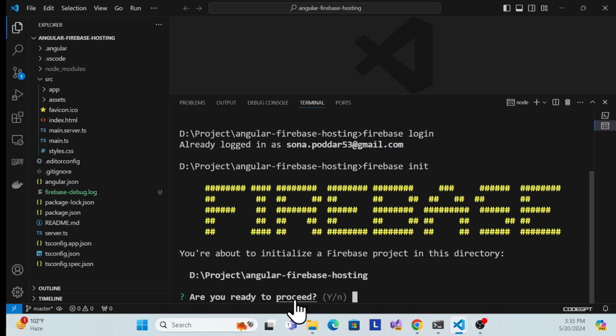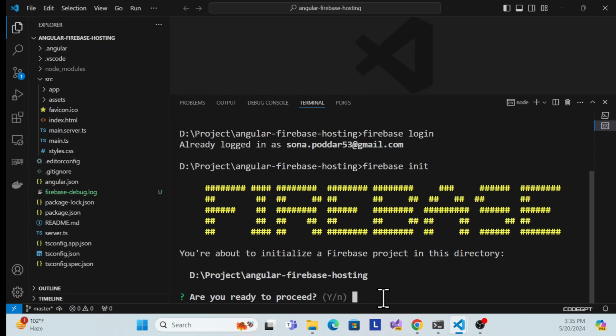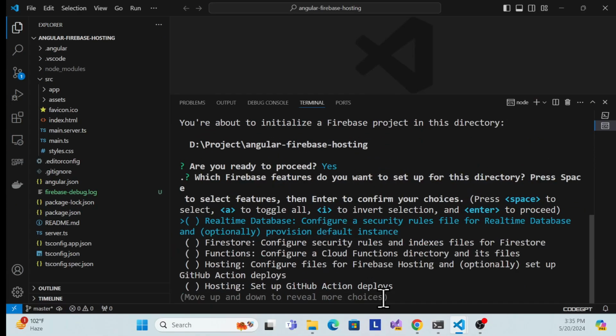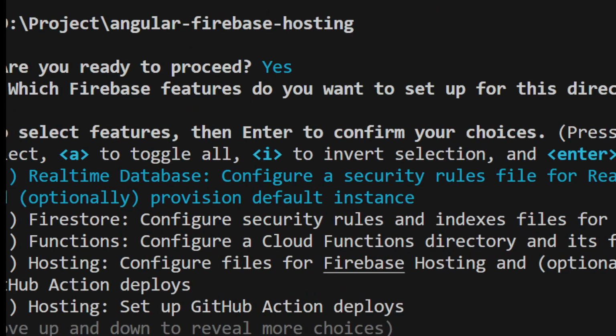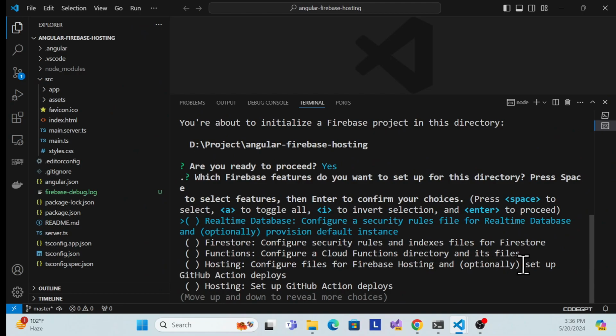First it asks, are you ready to proceed? Yes, I'm ready to proceed, so I will simply say yes. Now see here, a few options, like real-time database and other things. Since we are trying to do hosting, which is our option? Our option is this one: hosting configuration file with Firebase hosting, and optionally set up GitHub links.